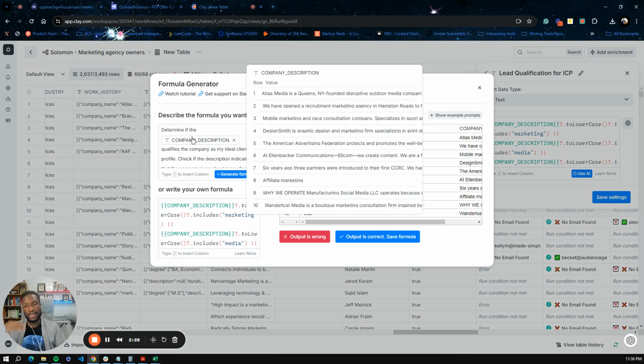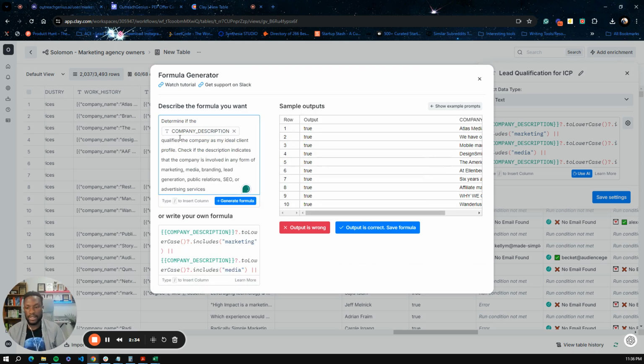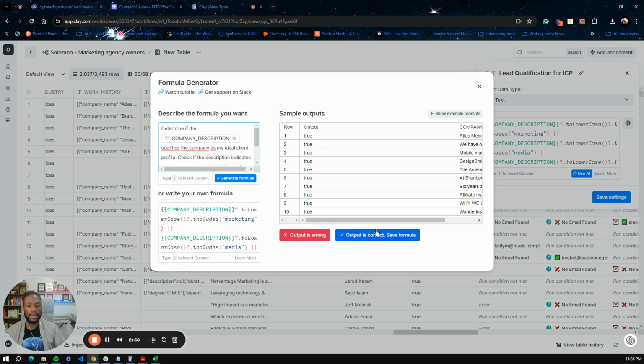So in the data set from OutreachGenius, I have the company description column. And the company description tells us everything about the company. So I say: determine if this company qualifies as my ideal client profile by checking if the description about them has any of the keywords marketing, media, branding, lead generation. That will indicate that they are in my ideal ICP. And as you see here, the output is all true, and that is correct.